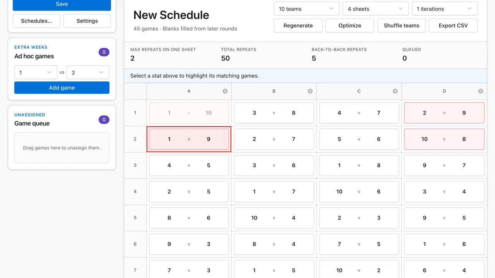As you hover a game over a target, we check for conflicts before you drop it. Red highlights mean one of the teams would already be playing in that draw. You can inspect the affected games before deciding whether to place it there.